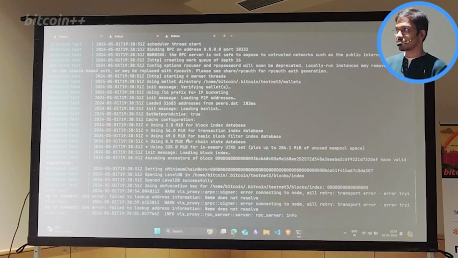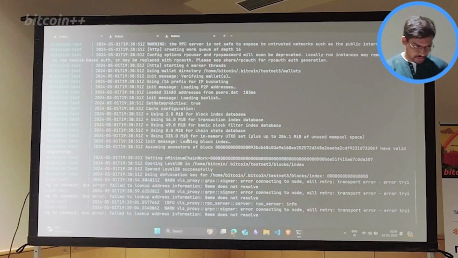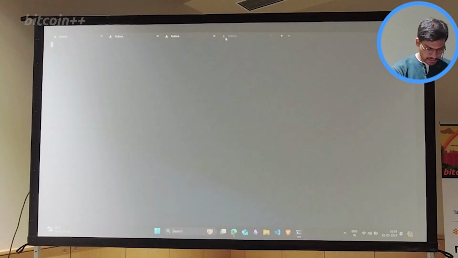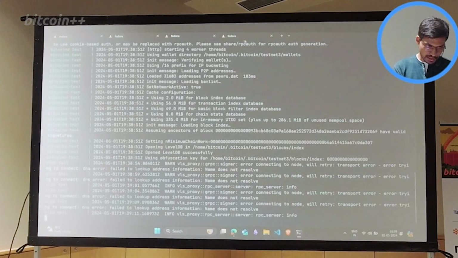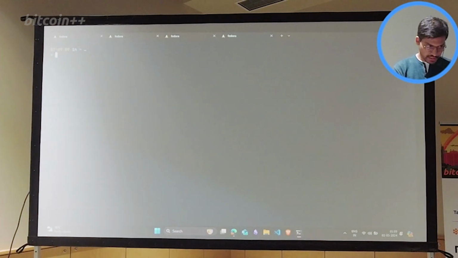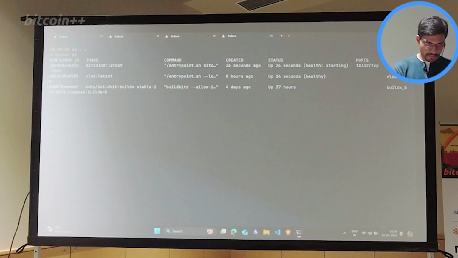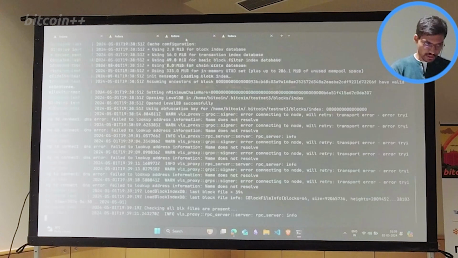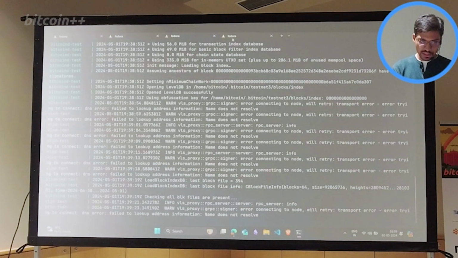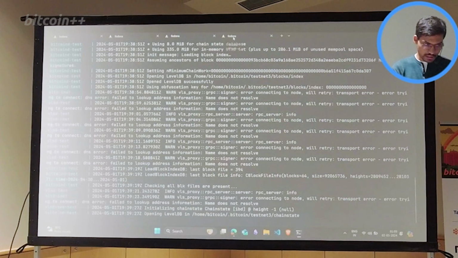So I will show you one more thing. We can see that there are health checks in place to ensure that the nodes are up and running. If I check, we can see that the VLS node is healthy, but the Bitcoin D is still starting up. So the health checks are not done yet. That's why the Lightning D and the TXO wait till the Bitcoin node spins up properly.